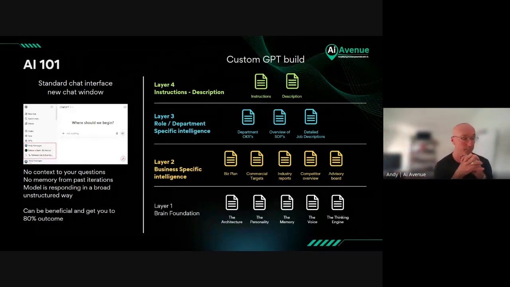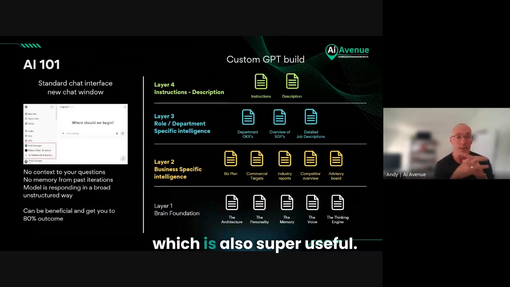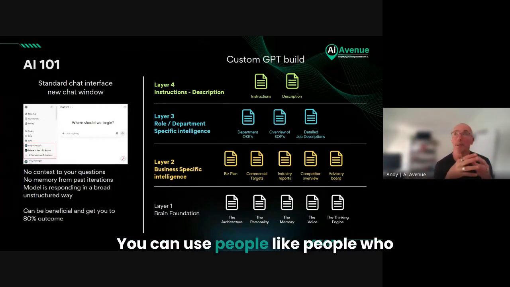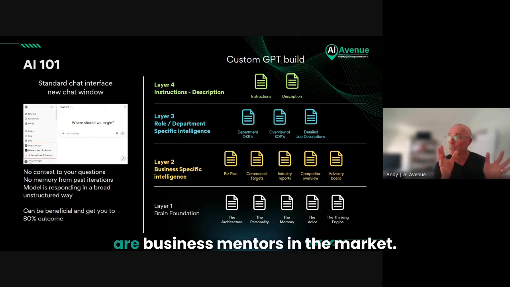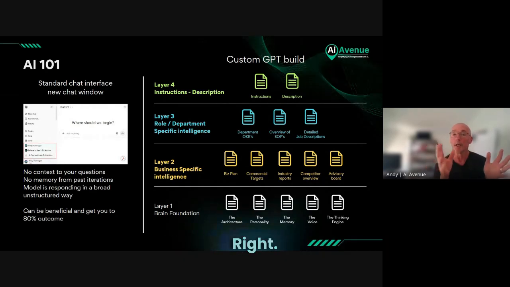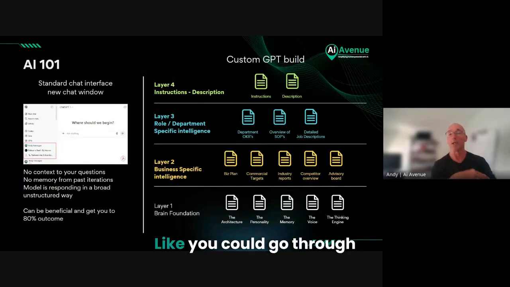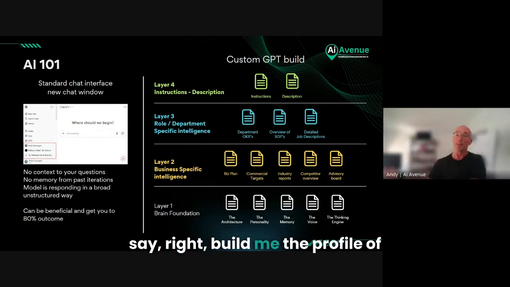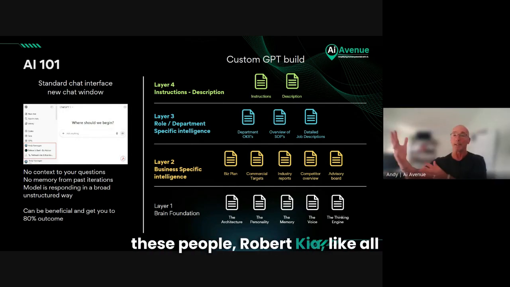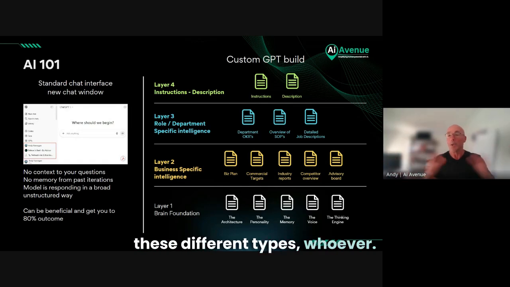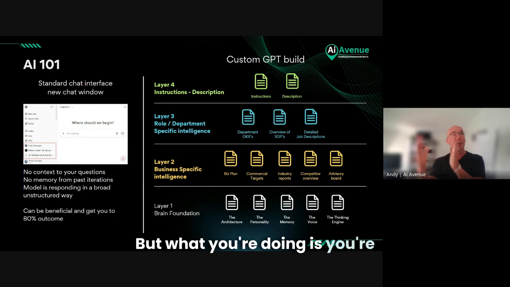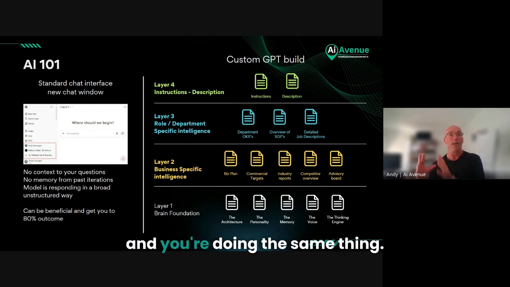You could even do it, and I've seen this done as well, which is also super useful. You can use people who are business mentors in the market, right? Richard Branson, Warren Buffett, Grant, whatever. You could go through and say, right, build me the profile of these people, Robert Kiyosaki, all these different types, whoever. But what you're doing is you're building the profile of these people, and you're doing the same thing.